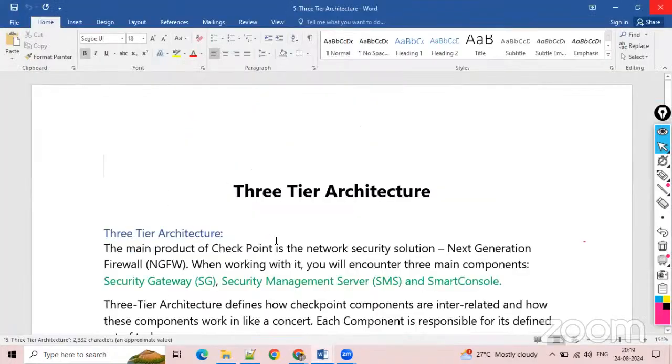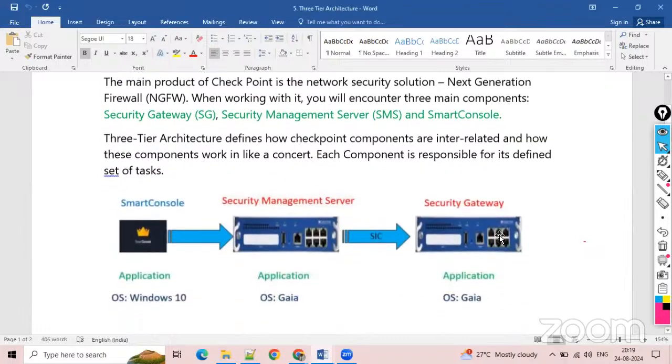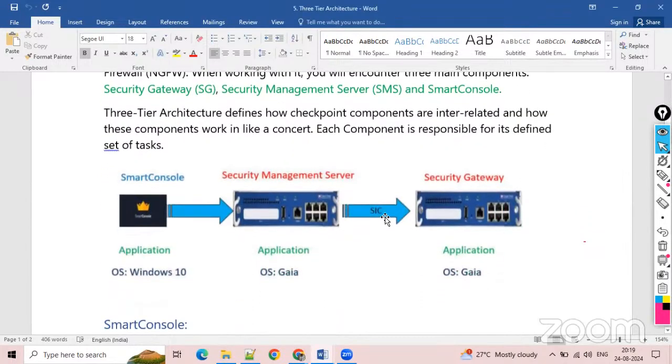Okay, so now next is, guys, one of the most important questions: three-tier architecture. I already explained this one also. Three-tier architecture is nothing but one type of application. The SmartConsole is one type of PC, we can say.